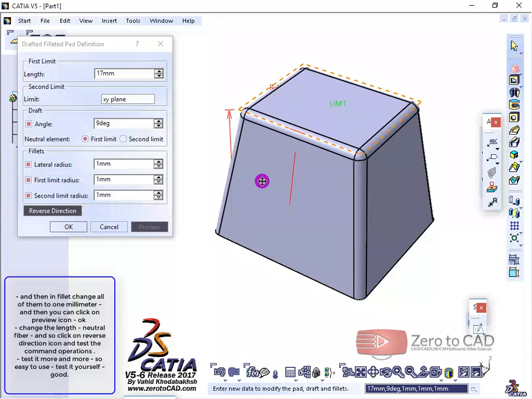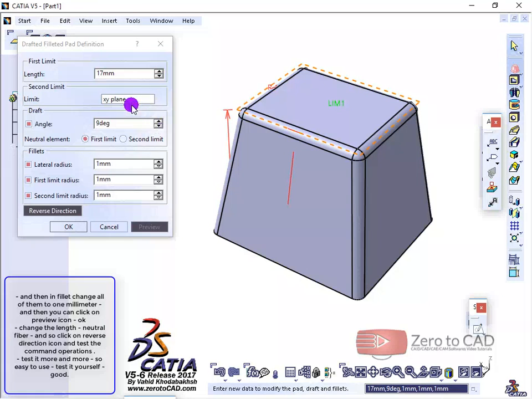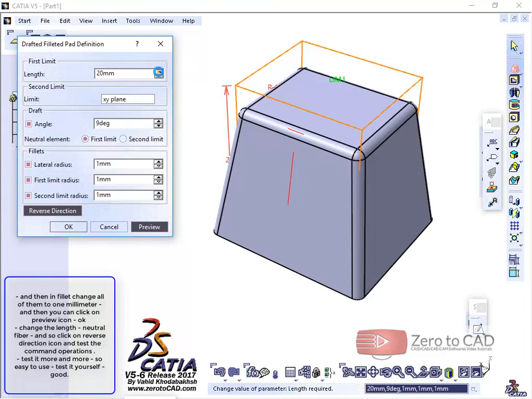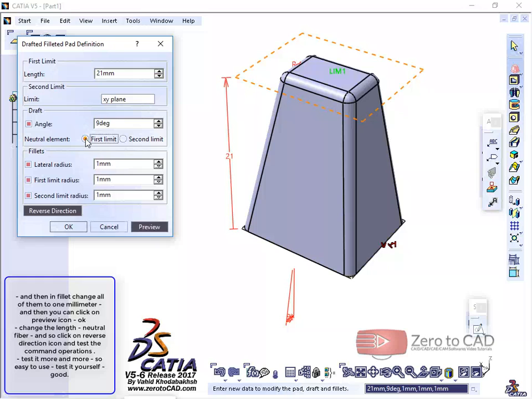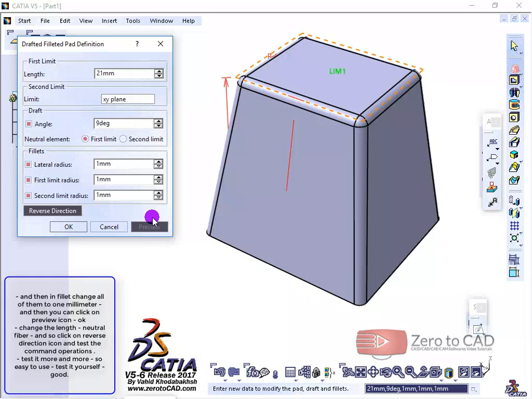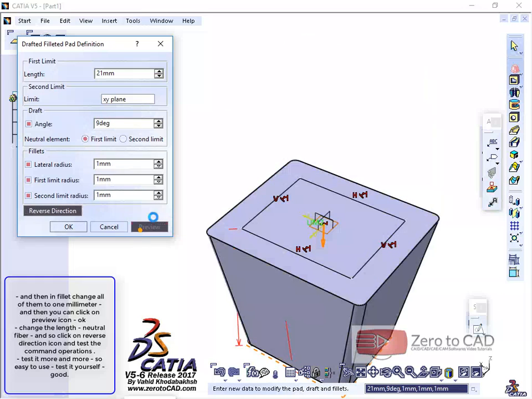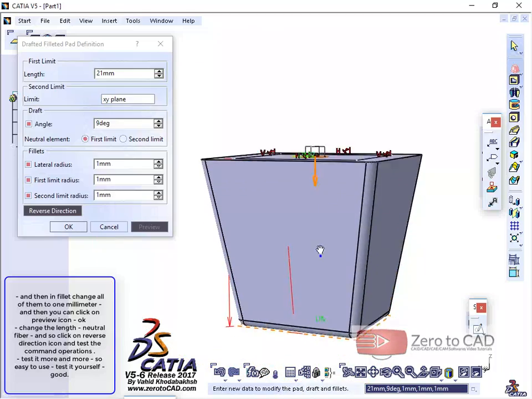Okay. Change the length, neutral fiber, and click on the reverse direction icon and test the command operations. Test it more and more, so easy to use. Test it yourself. Good.